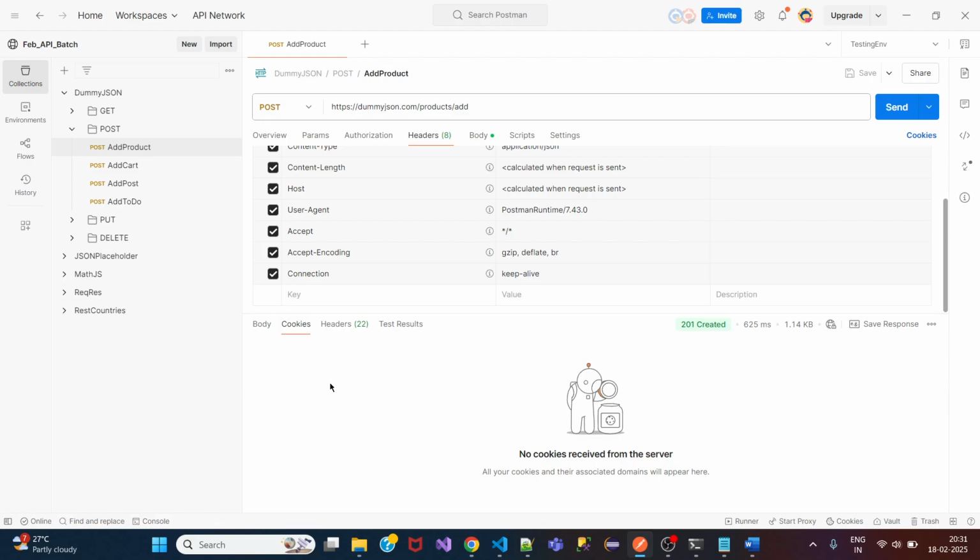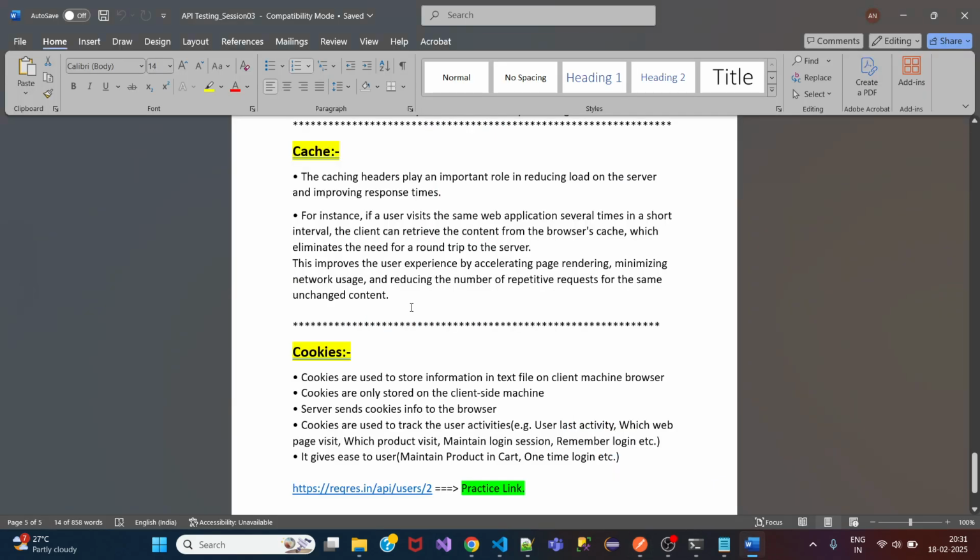It's just information that is good to know, but we will not be working or testing much on this. If you just read this, caching headers play an important role in reducing load on the server and improving response times. So that is all it does.